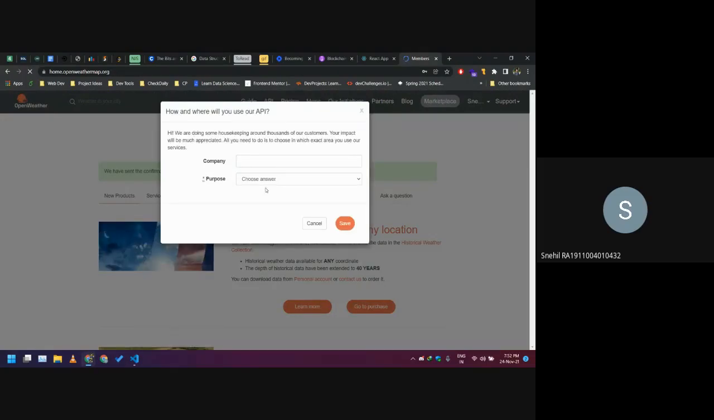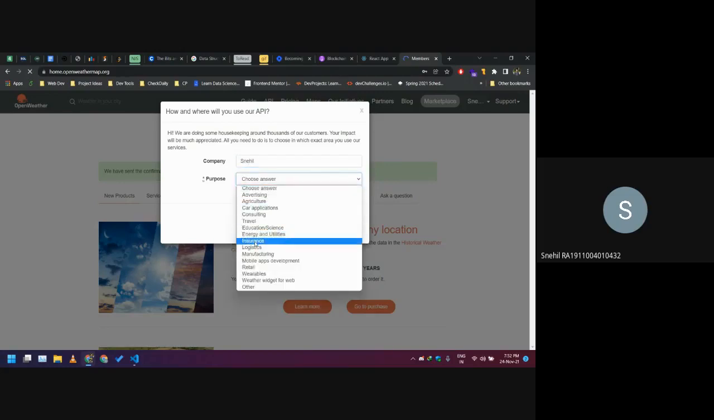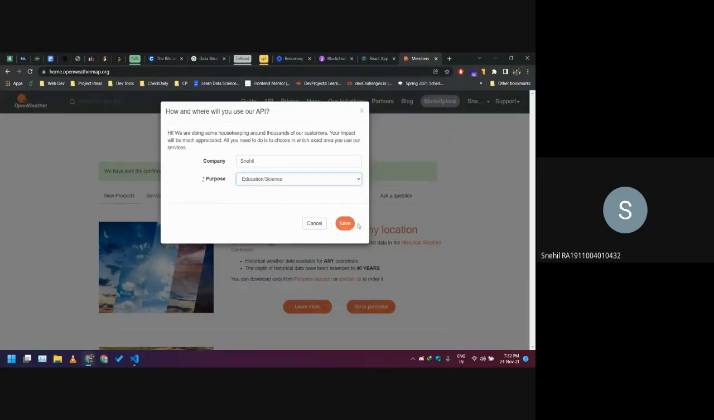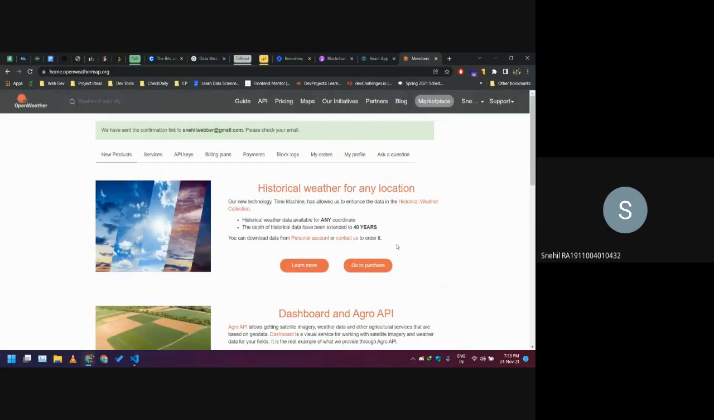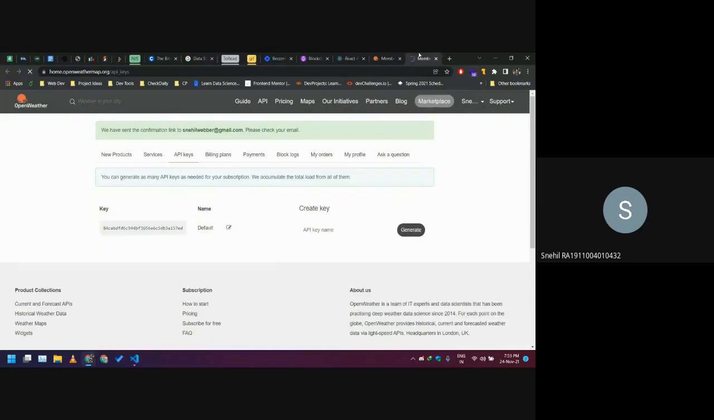So it's asking me for a purpose and company. For company, I'll just write my own name, and for purpose, okay, let's see what we can do. I'll just choose education and hit save. And once you do it, you can go into your My API Keys section, and you'll see that they give you a default API key. So you can just copy it, and this is the API key. In my case, your API key might differ.